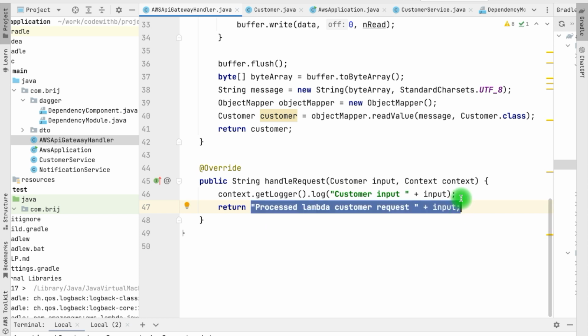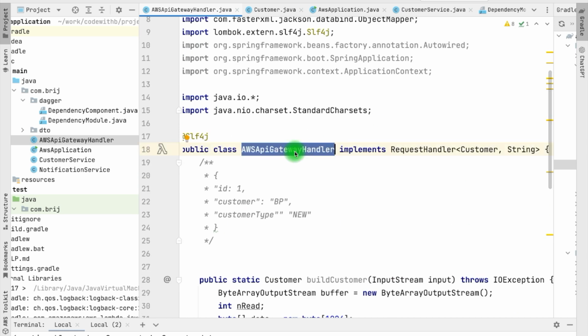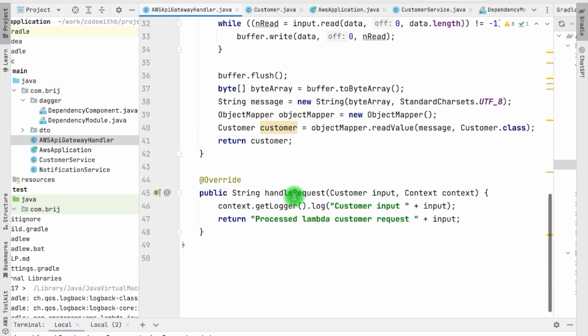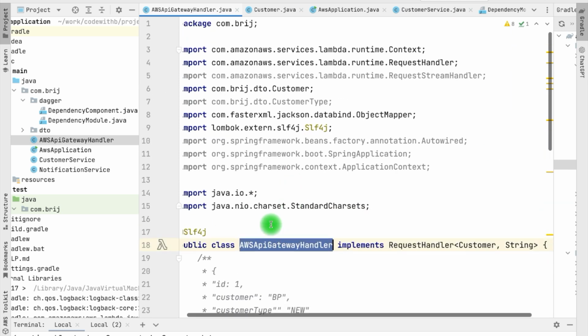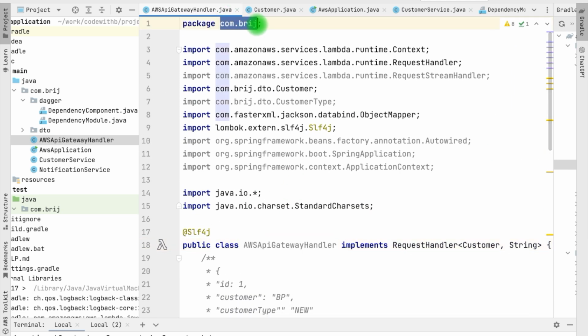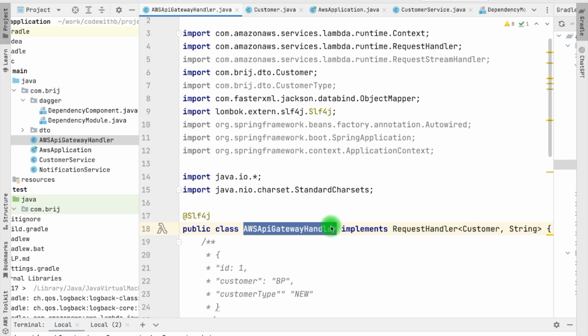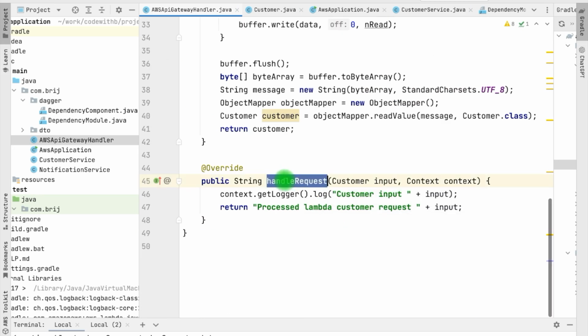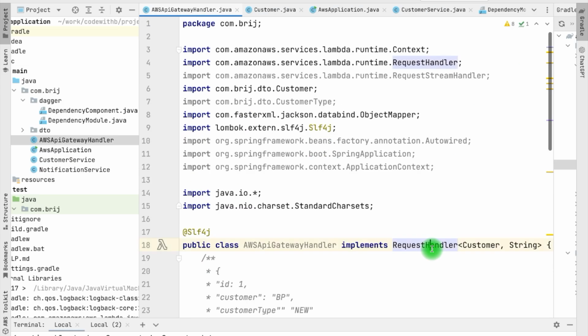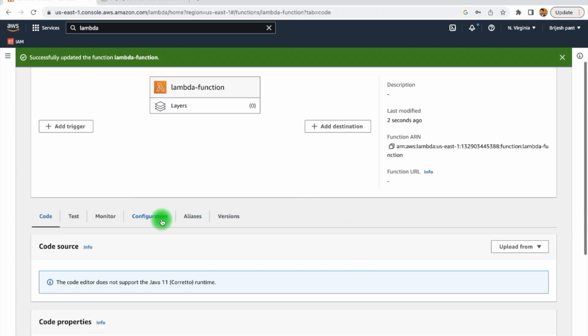This is the first way, where we have this API gateway handler and then it is going to provide us the handleRequest method. We have this API gateway handler which is under com.bridge.aws, API gateway handler, and then we need to provide the handler method which is handleRequest. This method we are getting from RequestHandler. We can save this. At this moment, we have defined the configuration for this Lambda function.